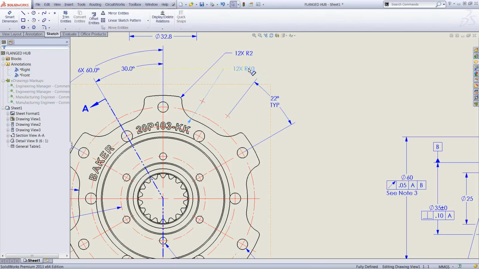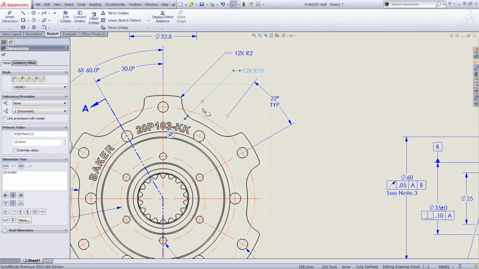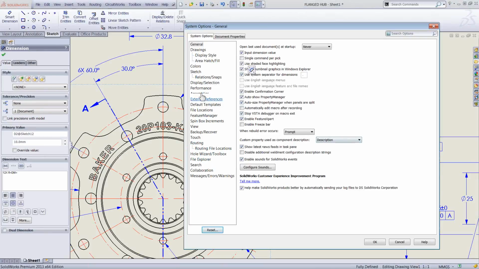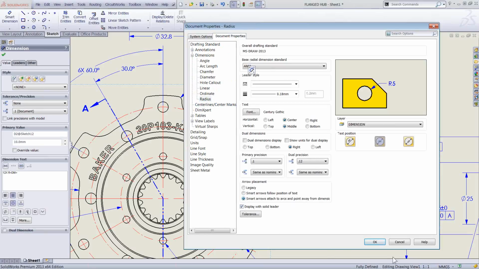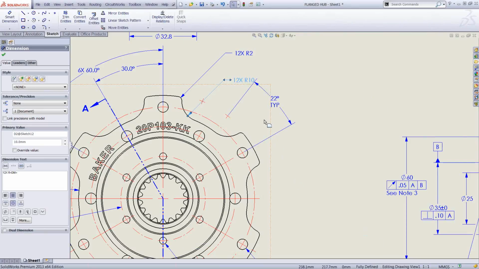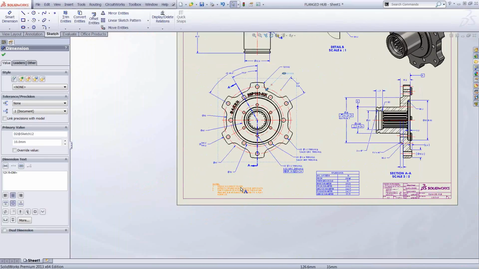Radius dimensions have been set up before so that the arrow always is in relationship to the text, but something new in 2013 is the ability to take those dimensions with the radiuses and set the smart arrow so that it's always pointing away from the text, no matter where it is around the arc there. Saves quite a bit of time when dimensioning arcs.